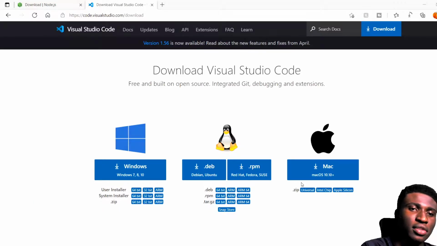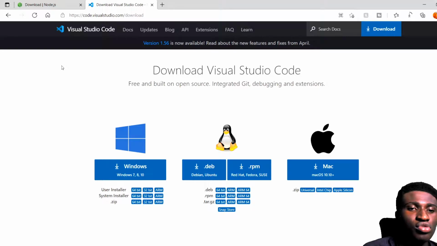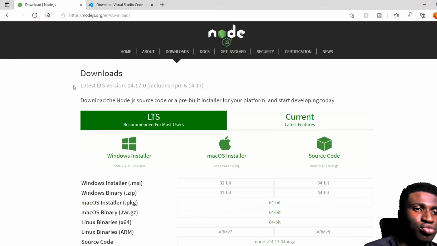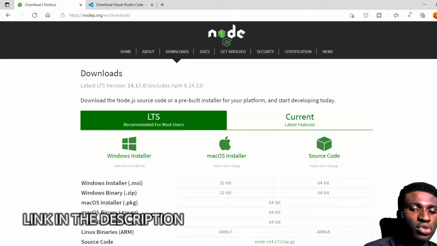So let's get started. The first thing you need to do is to download a code editor. In this tutorial, we'll be using Visual Studio Code. All you need to do is come to this website, and depending on your operating system, you select the version that is suitable for you. Next thing you need to do is to install Node.js. I'm going to leave a link to these two websites in the description below.